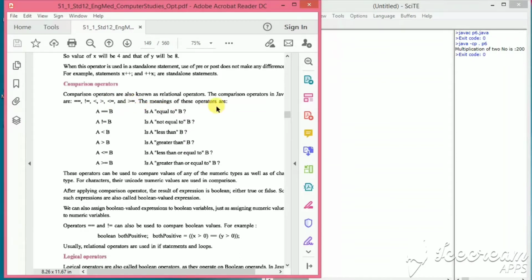This means that of these operators, A == B means A is equal to B, A != B means A is not equal to B, A < B, A > B, A <= B, and A >= B.